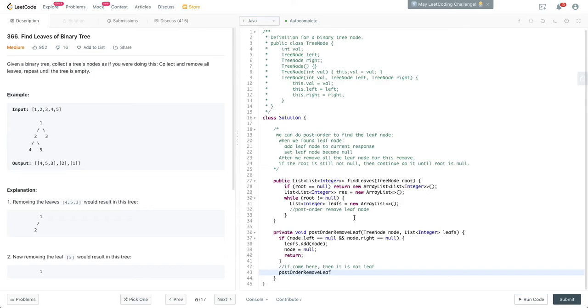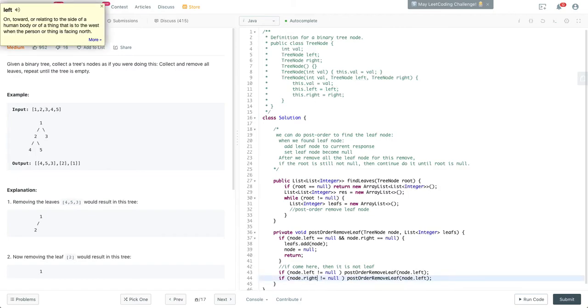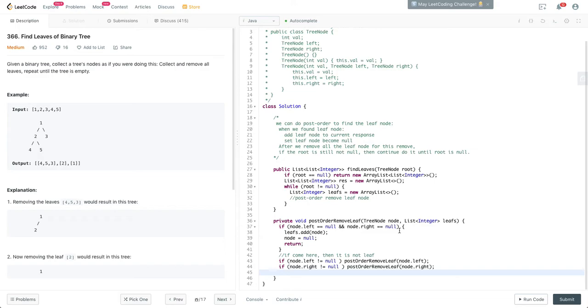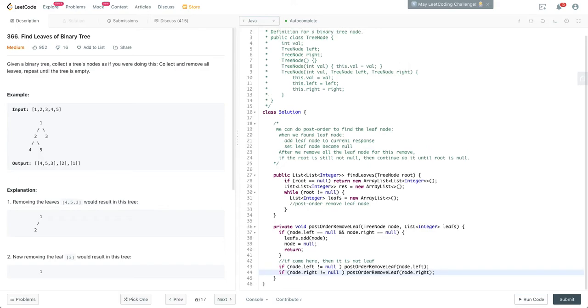So I will just post order this leaf node to the node left, right? If node left, right, none, then I will do it first, right? And then if node right is not none, then I also will remove on the right. And then what I will do is I just keep the node, right? I just don't do anything. I just do it left and right first.